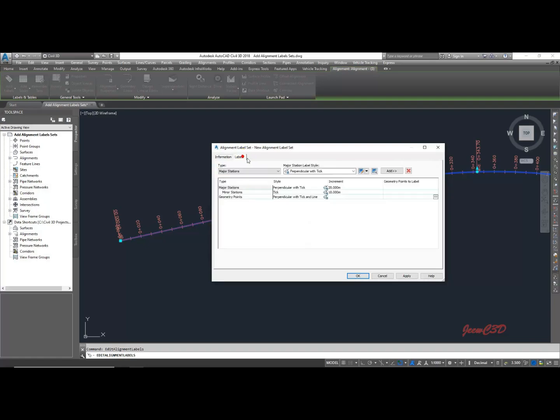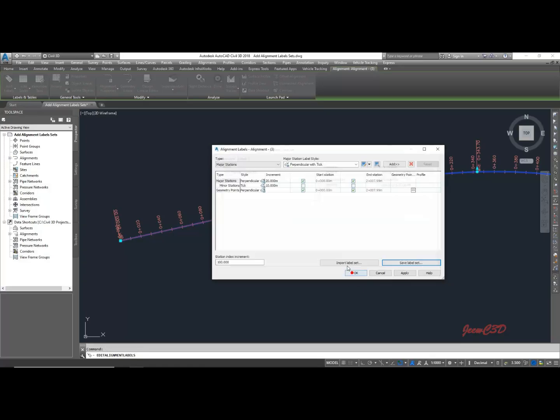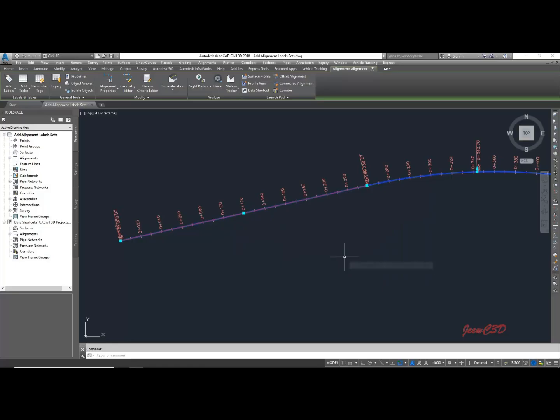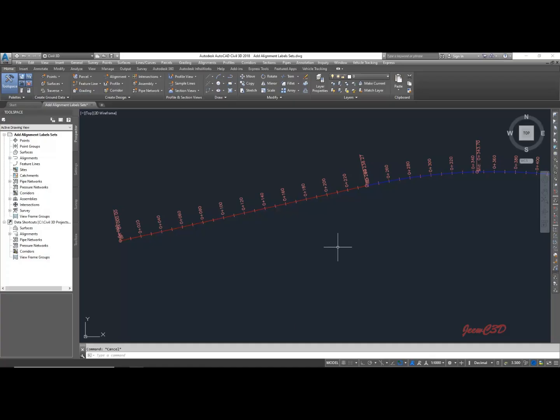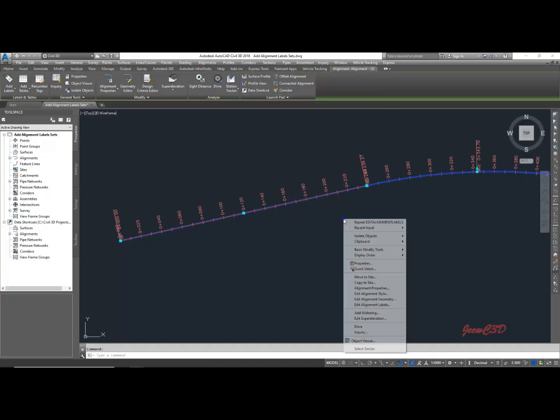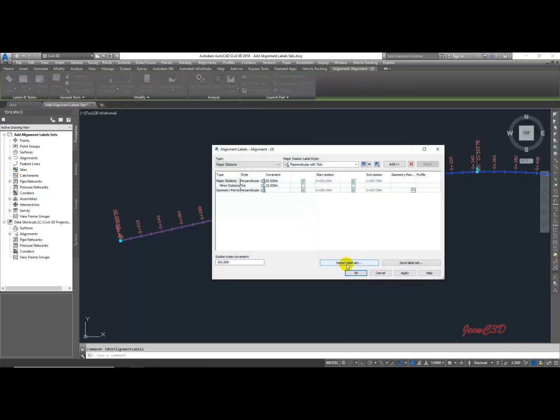It is showing what are the alignment label sets appearing under my alignment label set. So if you need to modify it, you can modify it. Otherwise, you can click OK. Now I click OK. Nothing will be happen. What I have done is only saving the alignment label set. Then I again click the alignment and right click, go to edit alignment labels, and this time I go here, import label set, and click here.